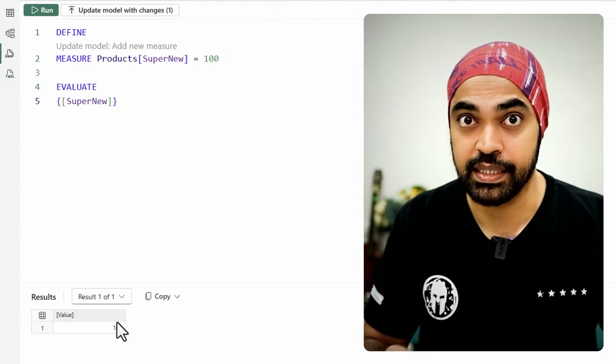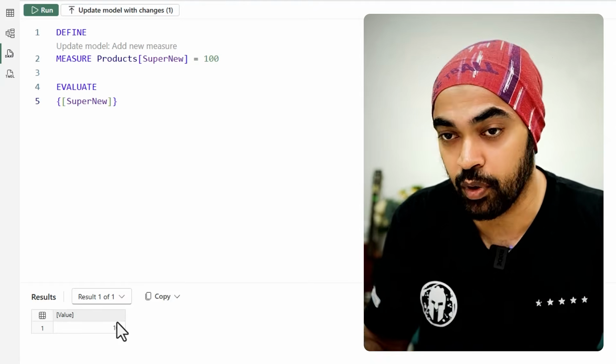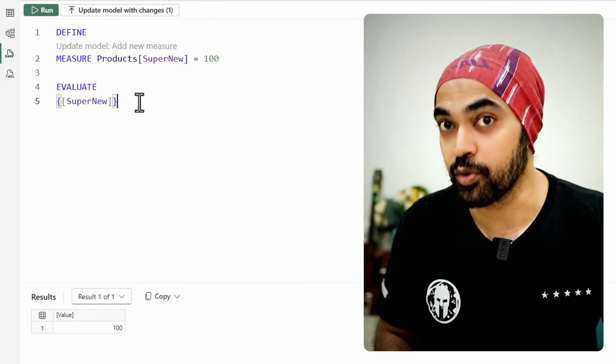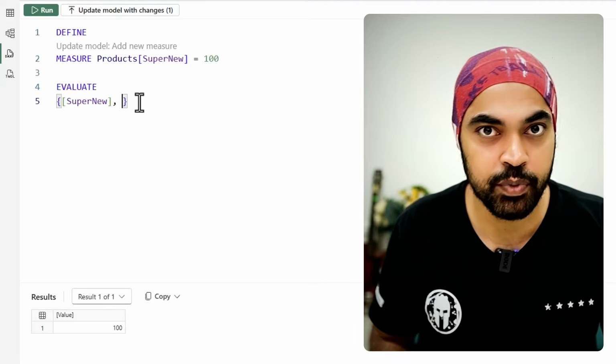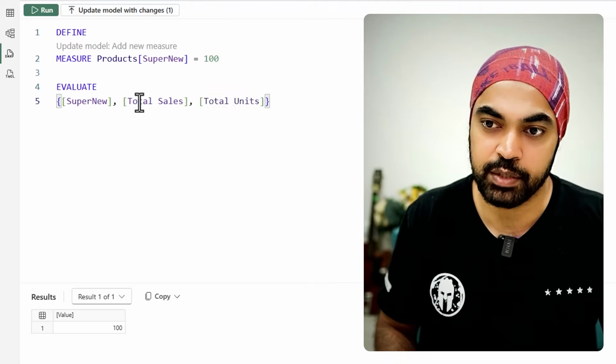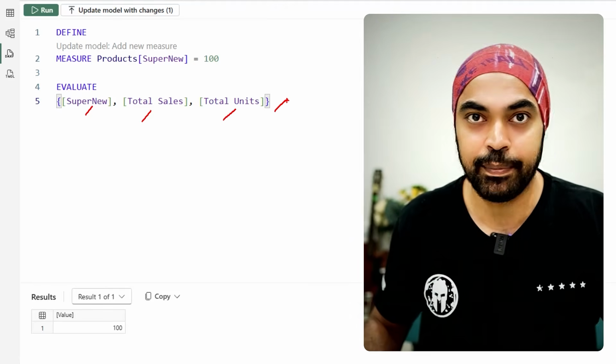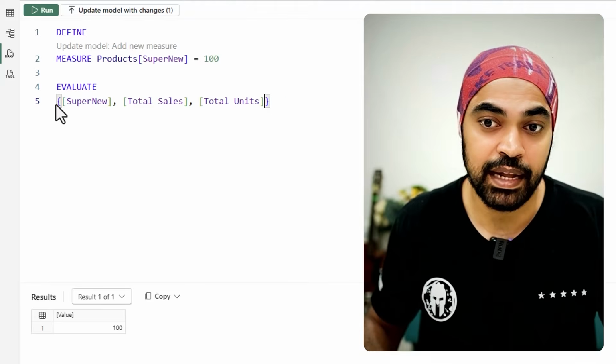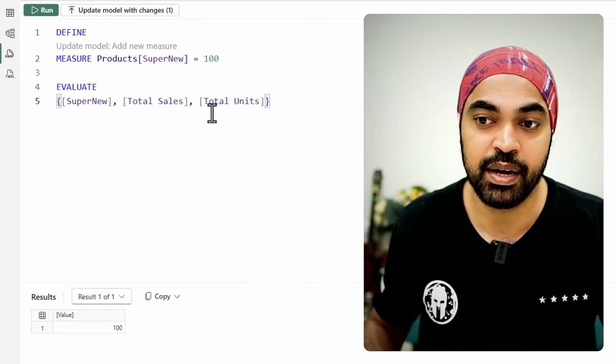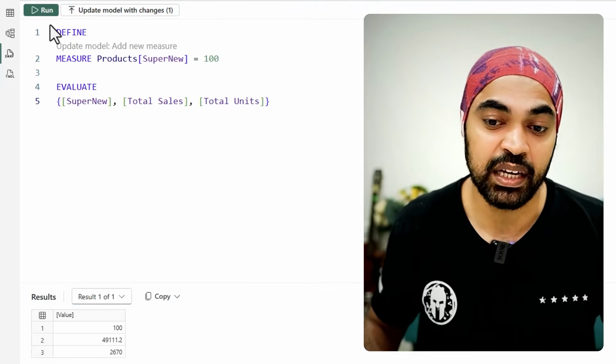Another interesting thing is that if you have multiple measures that you want to evaluate, what you can do is you can form multiple rows here. So let's just say that I want to evaluate my super new measure, and I want to evaluate my units measure. All that I have done is surrounded all of the measures within the curly brackets and separated them with a comma, and that's pretty much it. That's my pseudo table, the curly brackets, the comma separates them in multiple rows. If I now click and run, and you can have that.